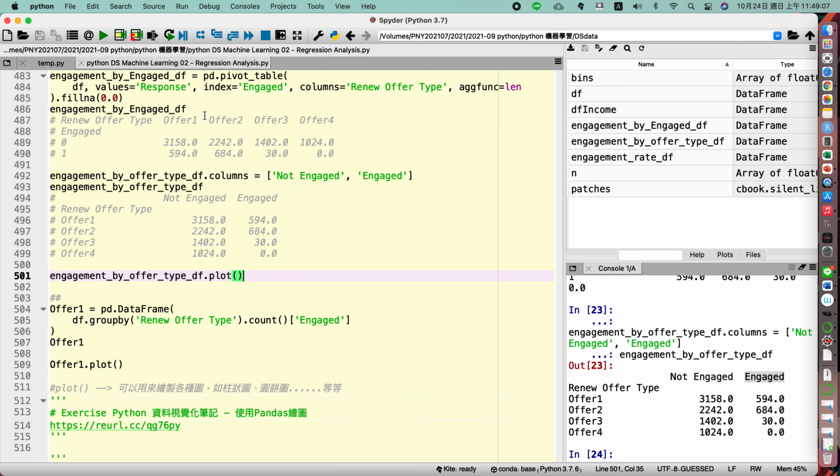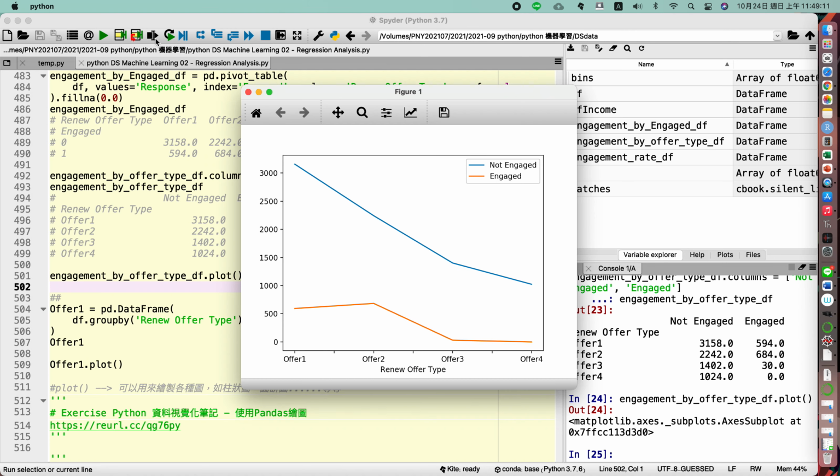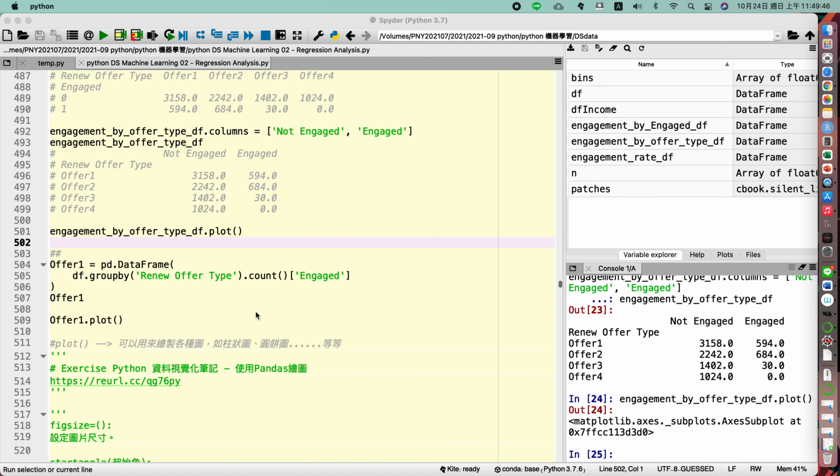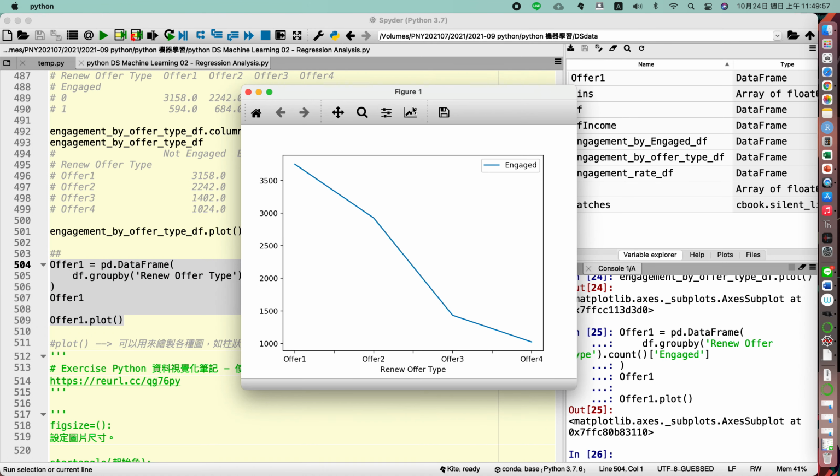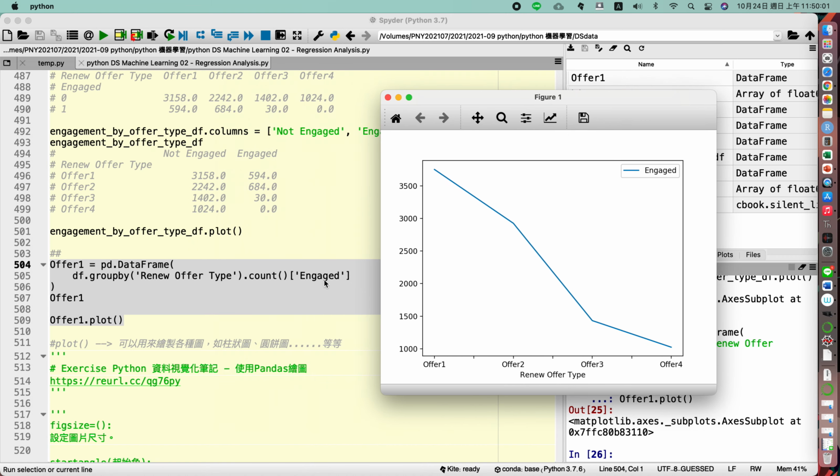Okay, so it's time for us to have a diagram for the pivot table. You can see the distribution for these 4 offer types. You can see the trend and difference between 2 engaged statuses. The blue column indicates not engaged. The orange column presents engaged. So what about this one? Engaged. I only used engaged.